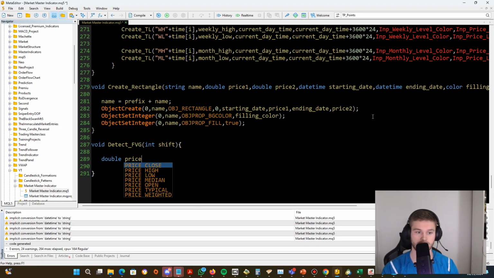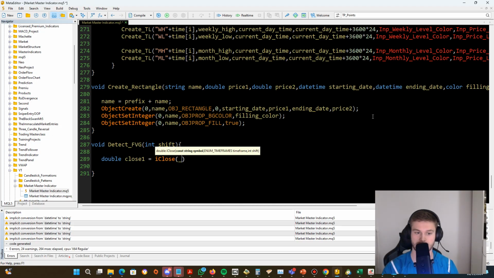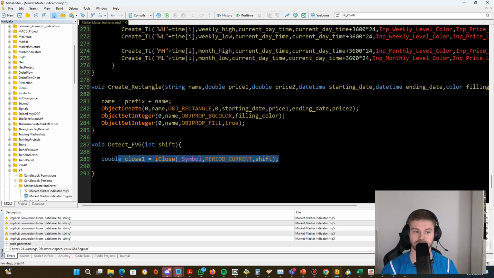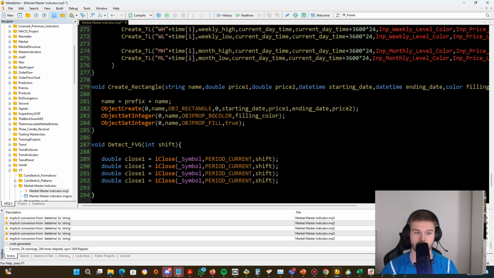So let's do close. I don't need all of the information here, but I will store all of the available information about the candlesticks, though I won't need all of it. But I will just do it like this. So symbol, period, current, shift, simple. So now close, open, high, low. Let me just rename this.